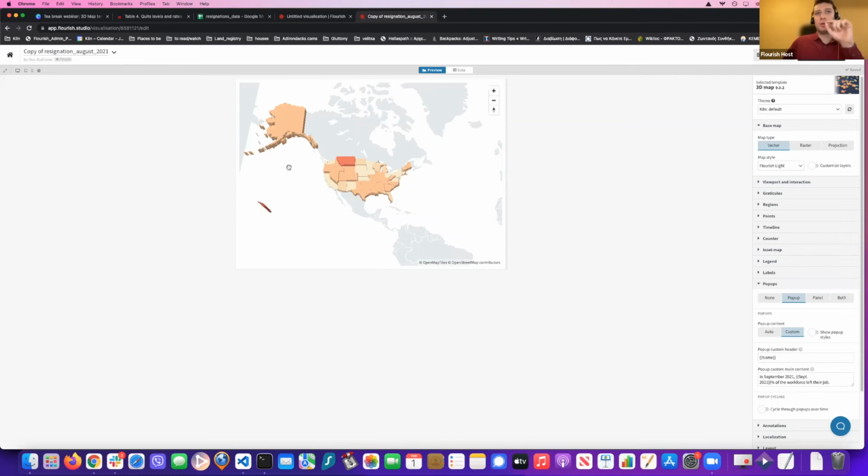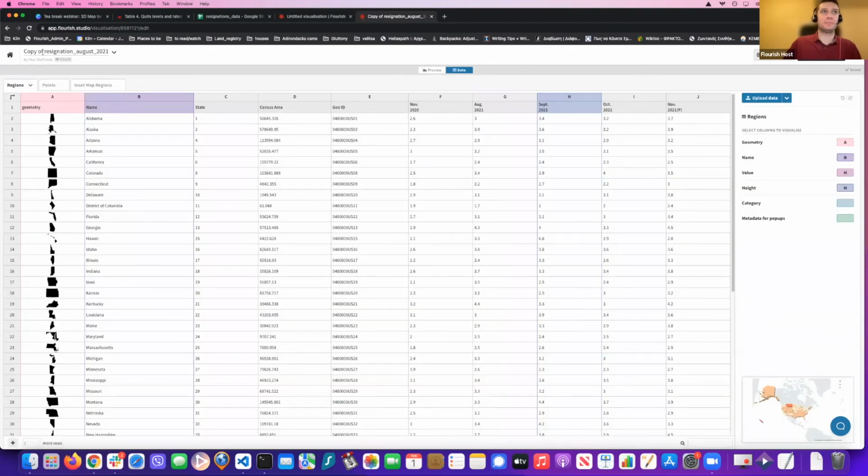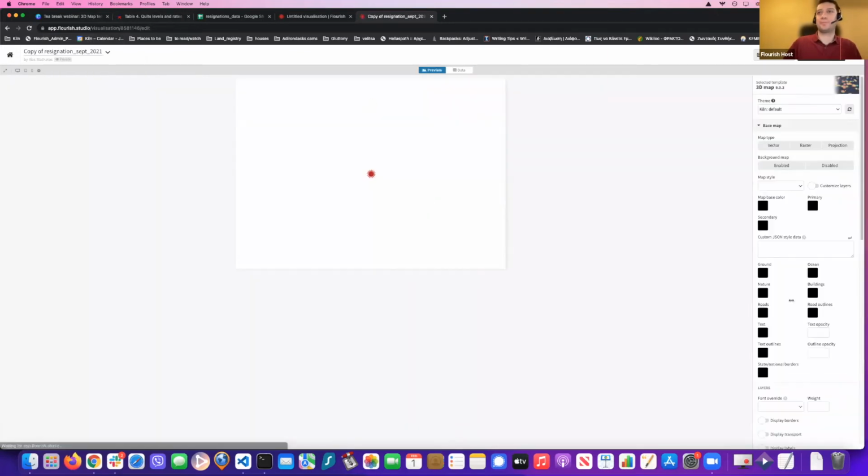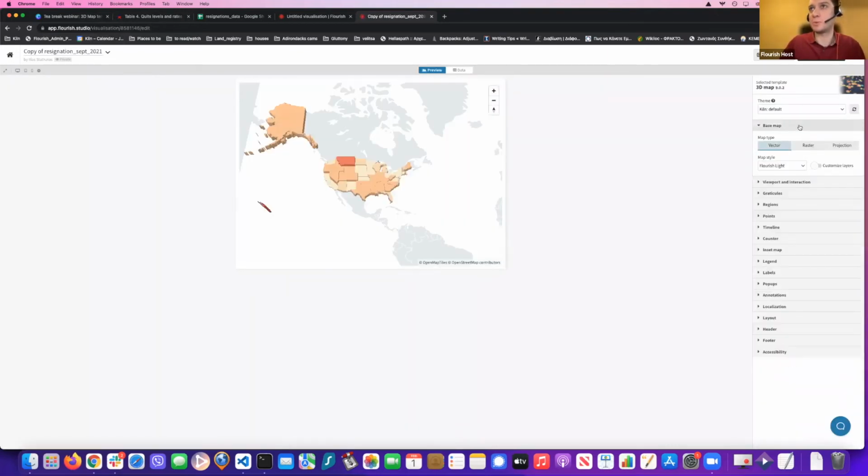As we're able to witness, the trend kind of dissipated in September. Renaming our chart, resignation September 2021, and then doing the same.